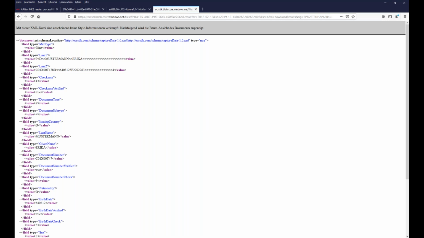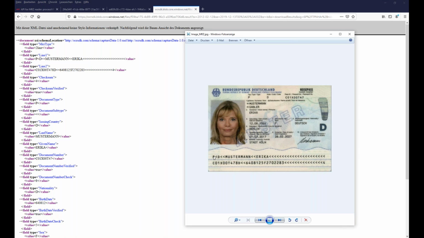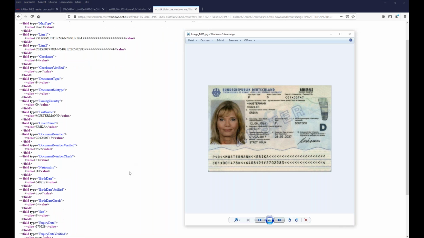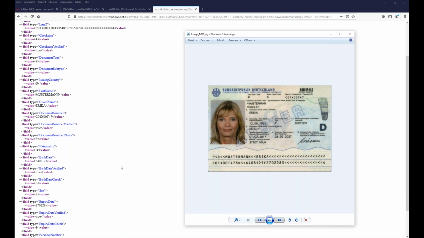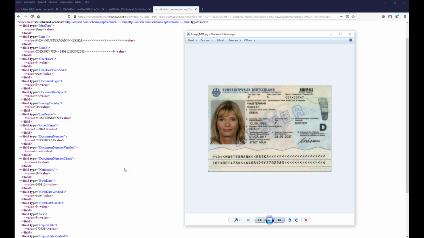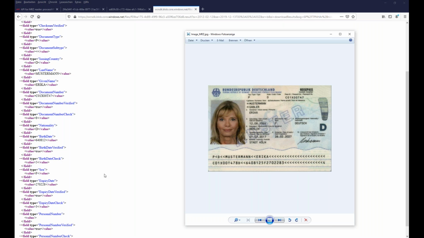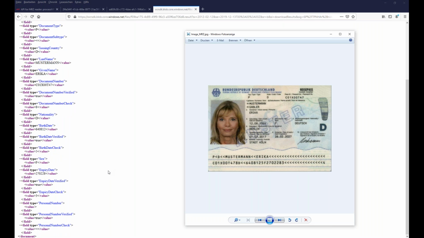So in the result, we have an XML, and the data from these two lines was extracted and is available in this structured way in this XML. So you have line 1, line 2. There are a few fields where we have a checksum to verify if the data was recognized correctly.